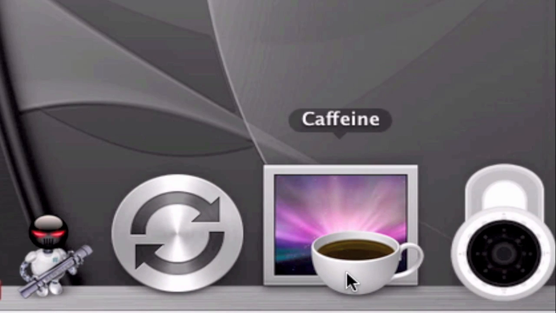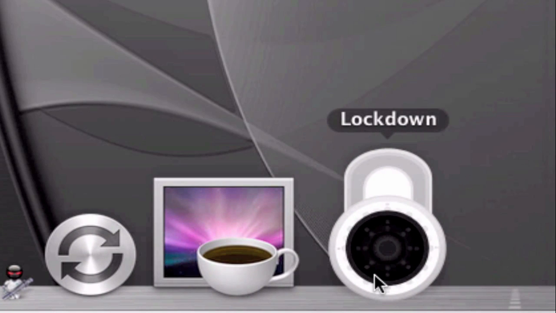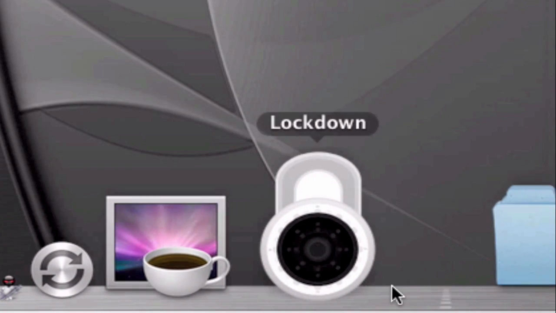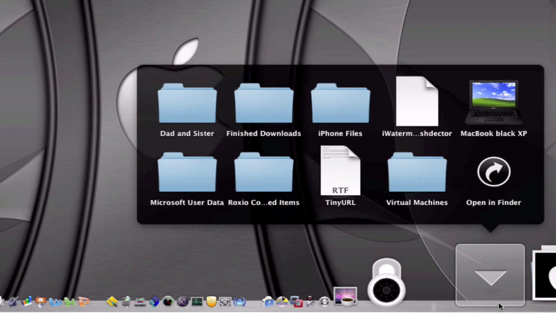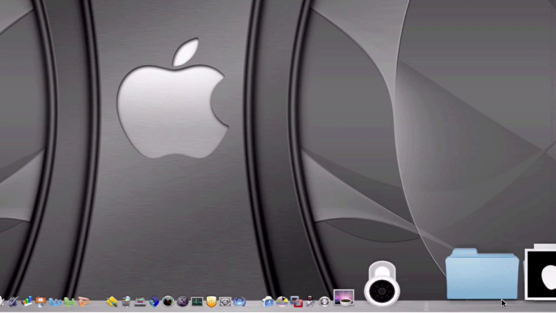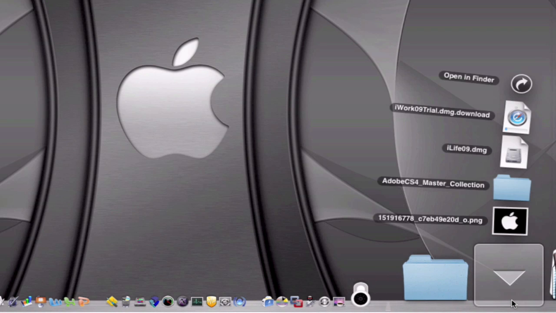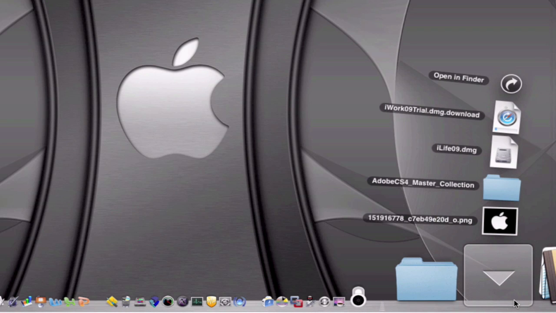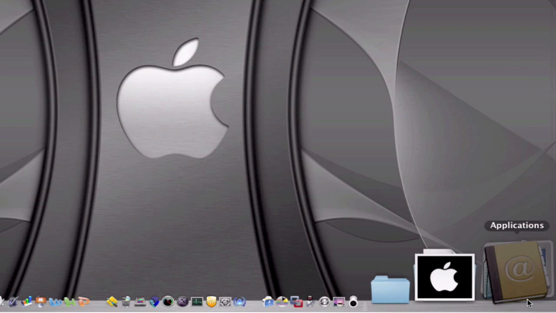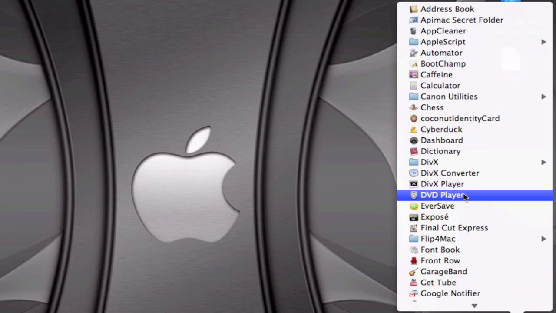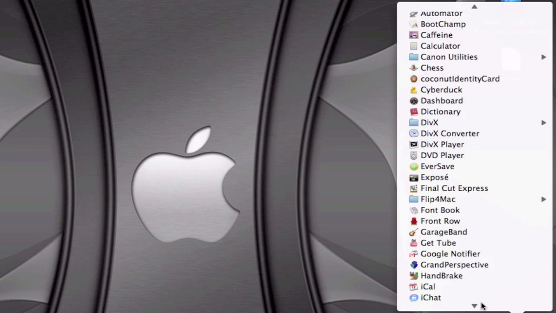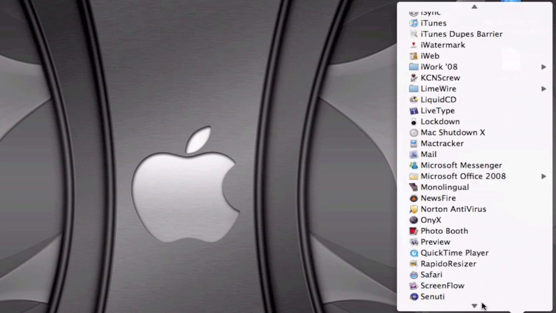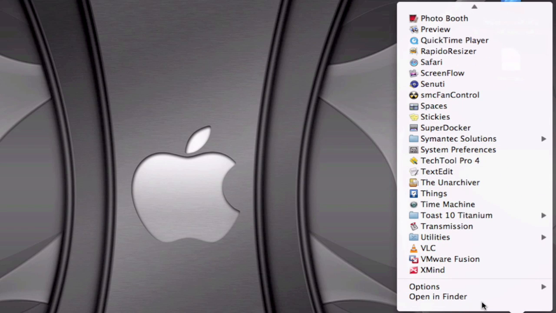iSync and Caffeine and Lockdown for securing your Mac. And then I have my documents stack, which is in a grid view. My download stack, which is in a fan view. And my apps stack, which is in a list view. So I'll go scrolling down and show you all my apps real fast. I'll do that again in the top.